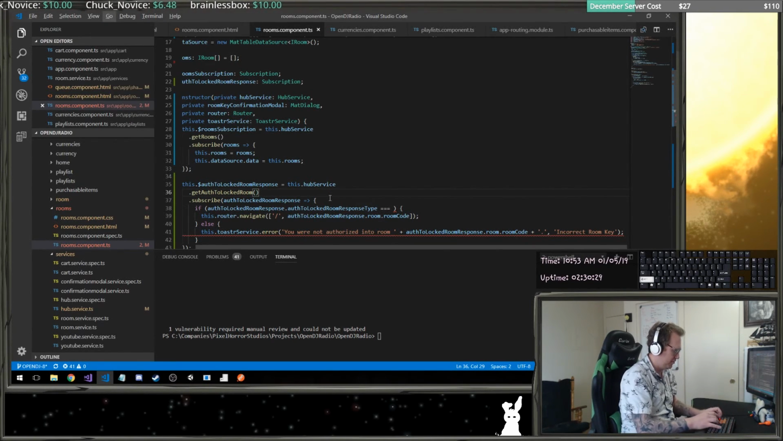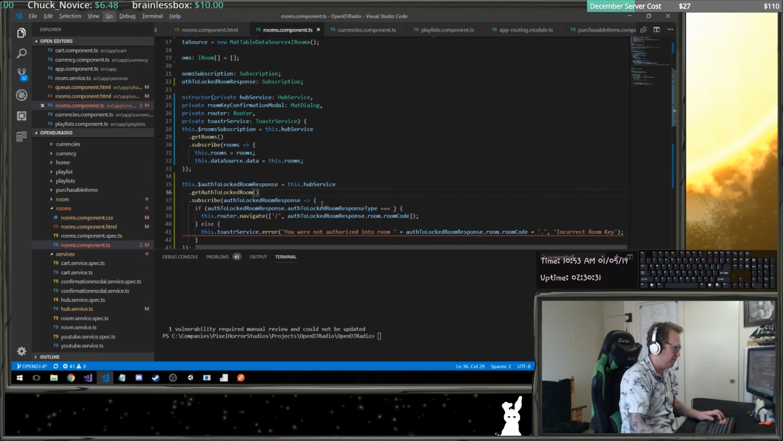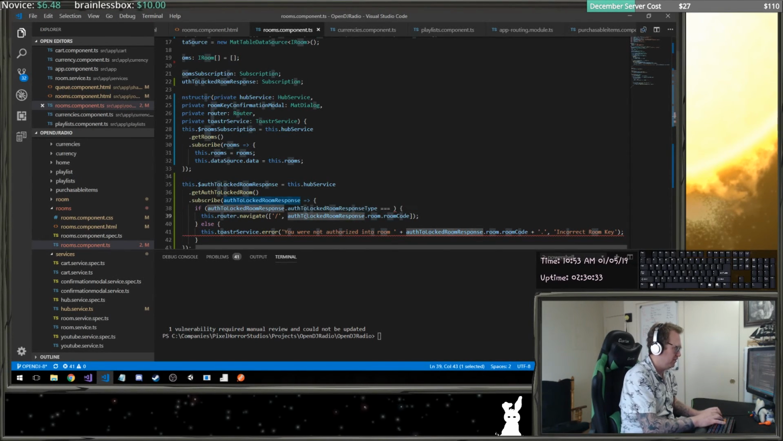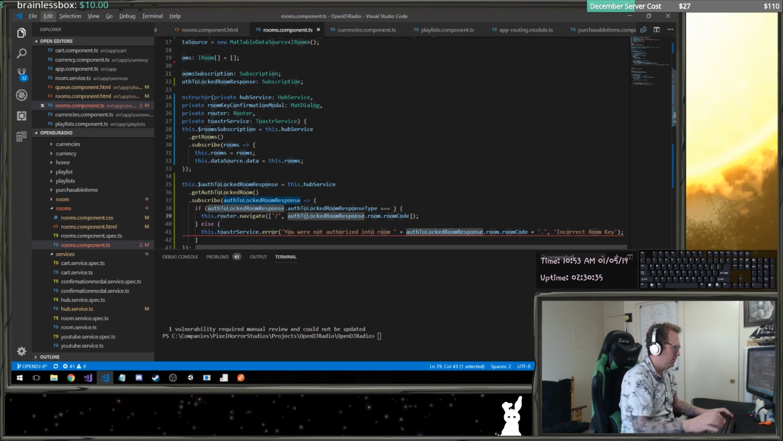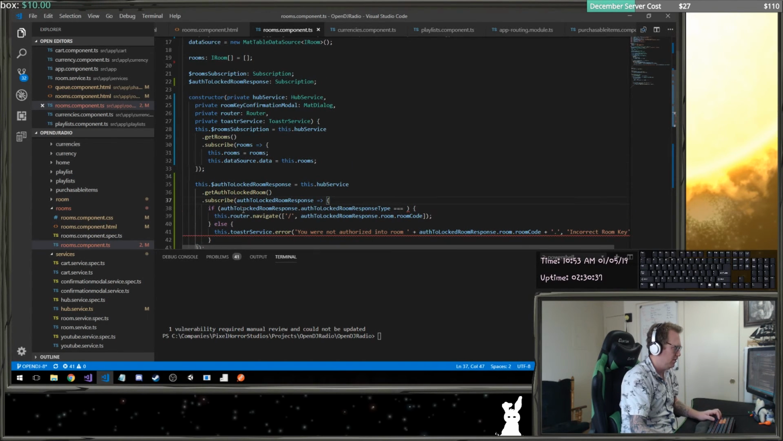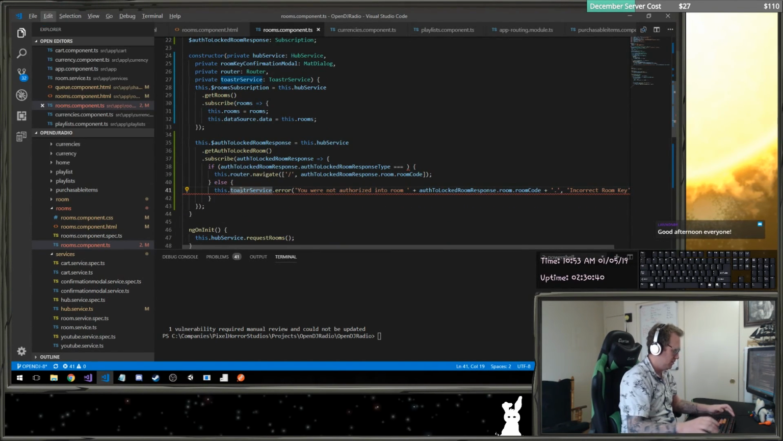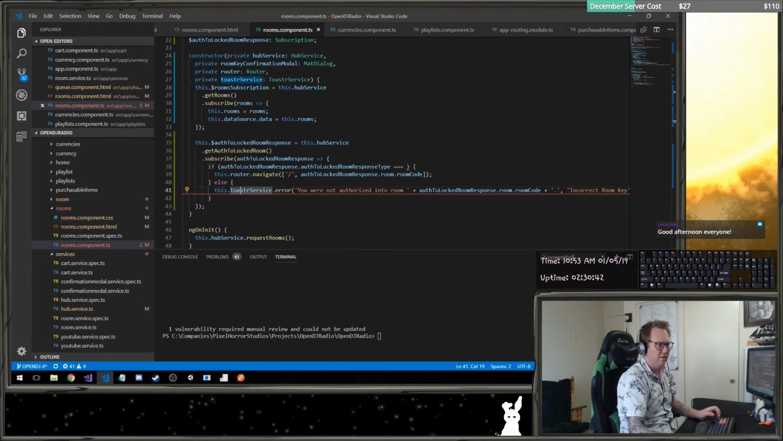Control-Alt-F. I thought it was Control-Alt-F or G, or what was it, to auto-format. Come on, what was that?